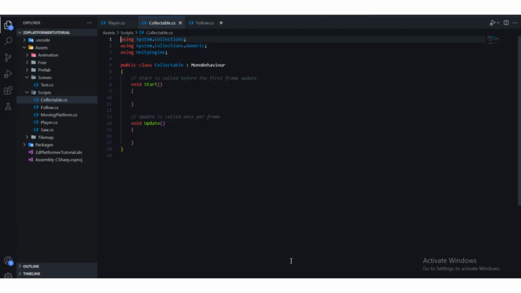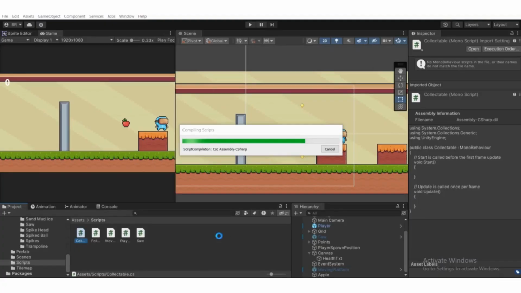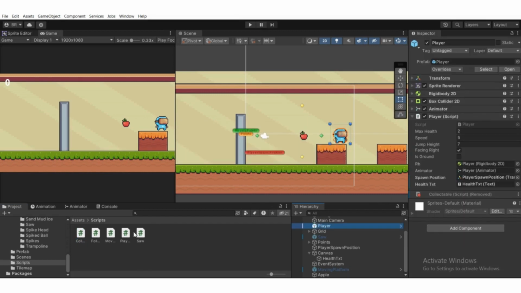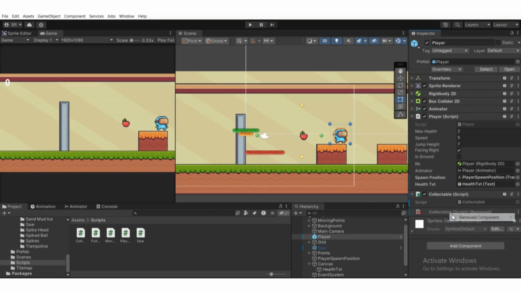Double click it to open it in Visual Studio. You have to select the game object player and drag the collectible script to that game object, add component. Just wait for it to compile. We need to use the OnTriggerEnter function, which will detect if we are triggering with the apple or not. So select the game object, add component, and drag the collectible script to that game object.